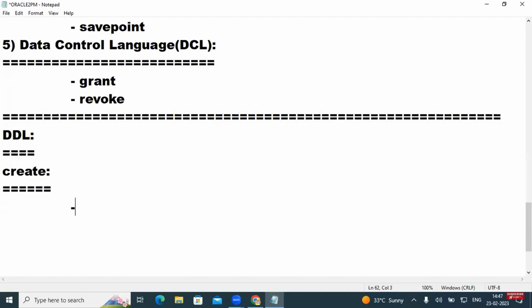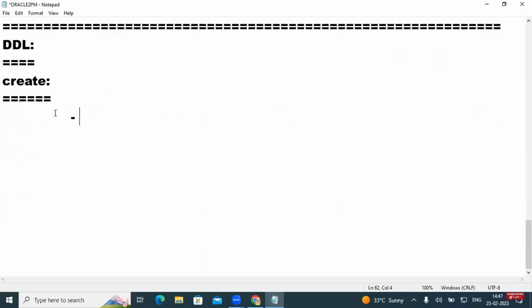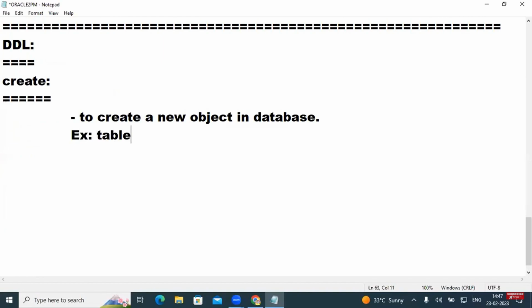Carefully observe this create command. For what purpose are we using this command? As all of you know, to create a new object in the database. Whenever you want to create a new object in the database, you must use a create command. Without this command, you cannot create any new object. Yes, sir, what is meant by new objects? New objects are nothing but tables.